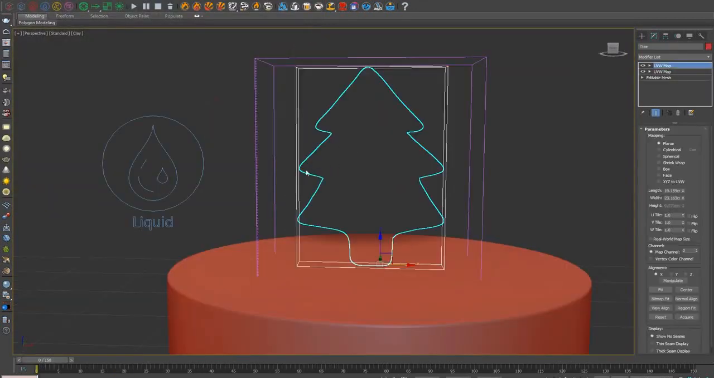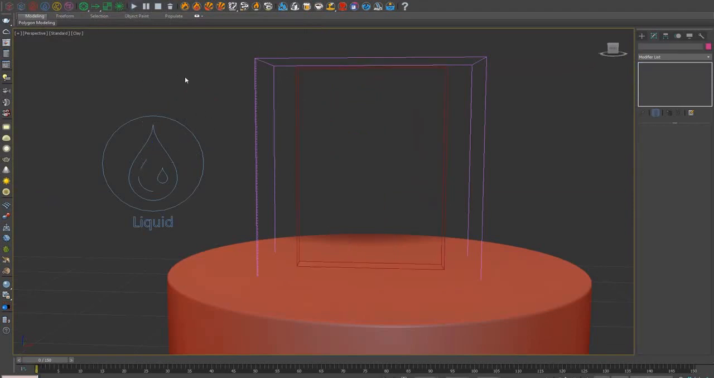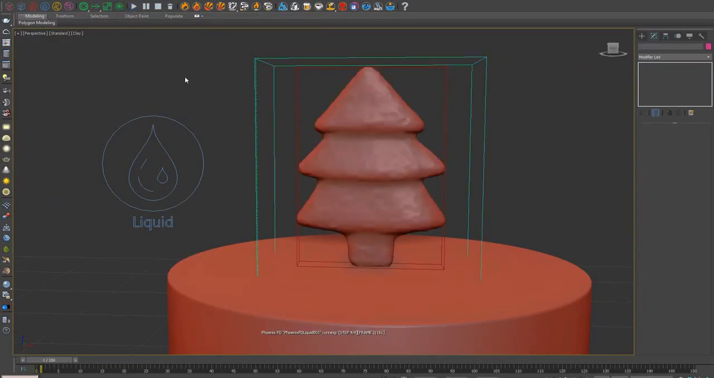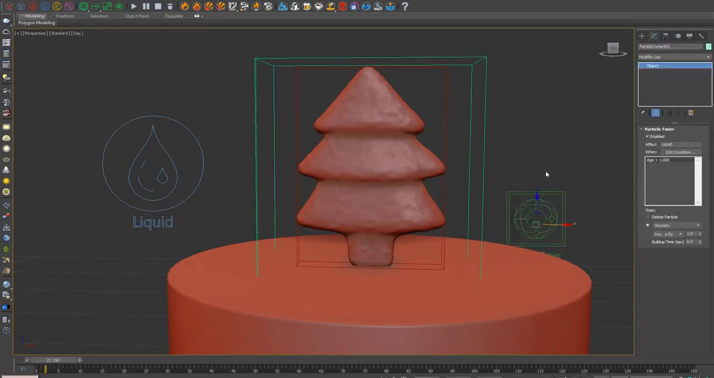I have used this Christmas tree as an emitter for our liquid source, and if I start the simulation, you'll notice after a few frames how our tree looks like. Okay, let's stop the sim and let's create a particle tuner. Using the particle tuner, we can change the particle viscosity after a certain period of time has passed. So this makes it really easy to create directable melting or solidifying effects. So let's see how to do that.